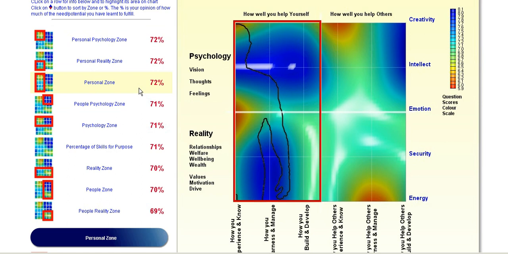It corresponds to 2 quadrants. How I help myself with my psychology and how I help myself with my reality. In a nutshell, it's really about how do I help myself. It's to do with that whole area, to do with how I go about meeting my own needs. So in terms of my ability to meet my own needs, you can see I've scored 72% there. And again, that means that I'm able to meet 72% of the needs that I feel are important for me to achieve my purpose in life.